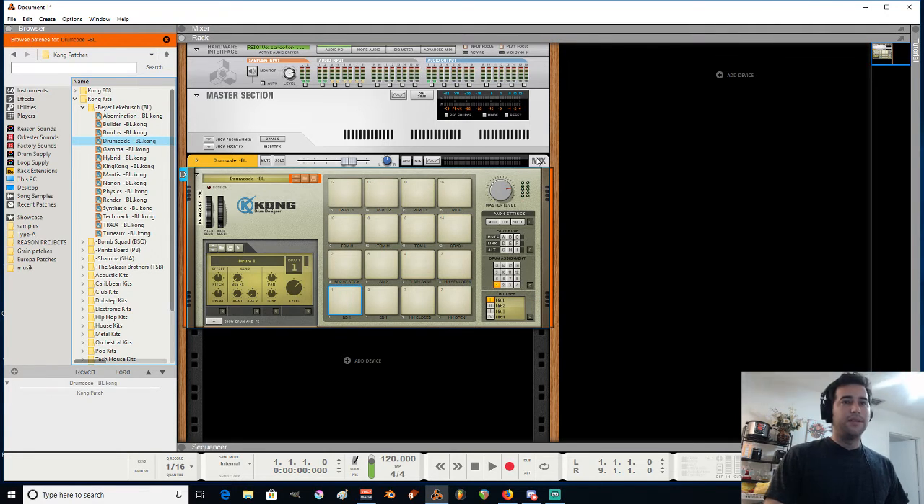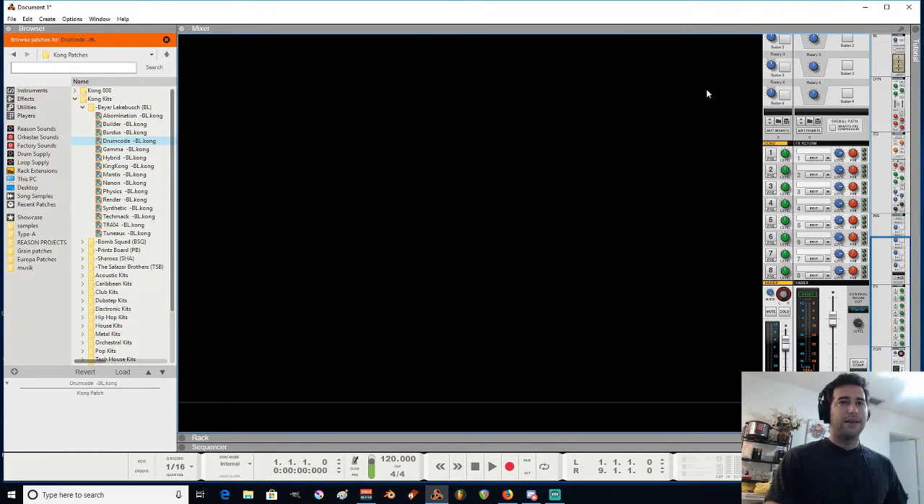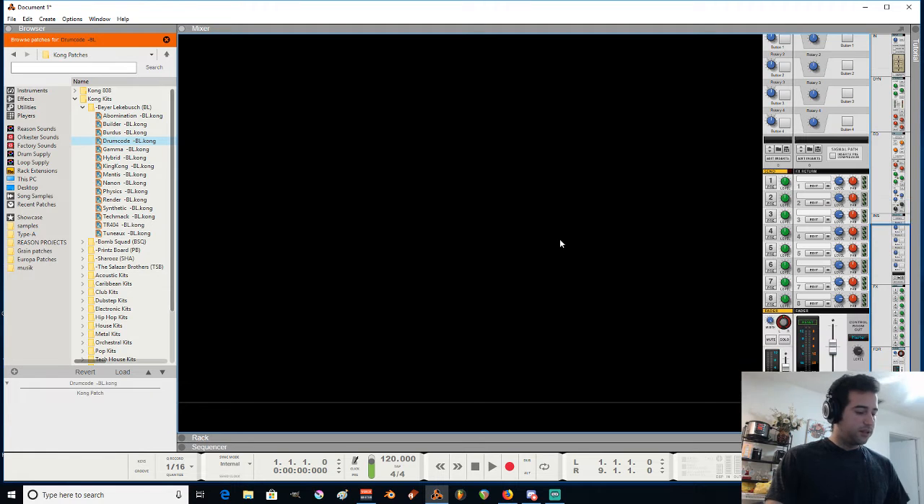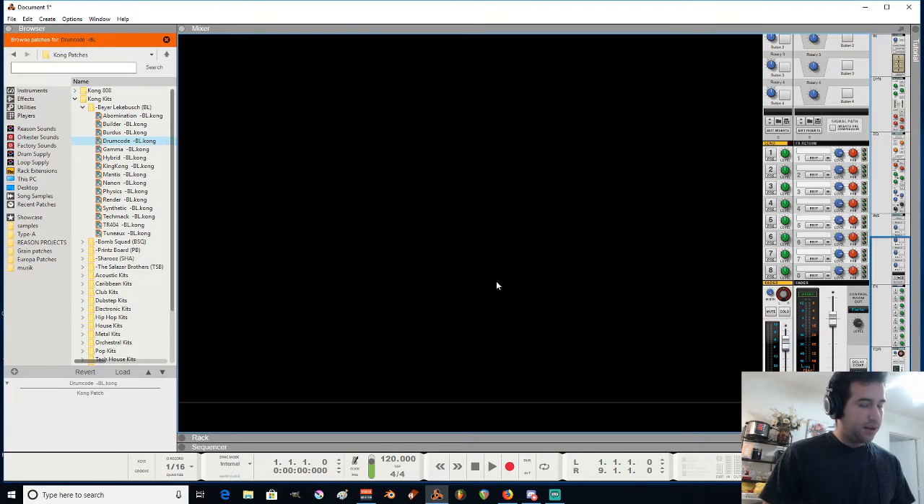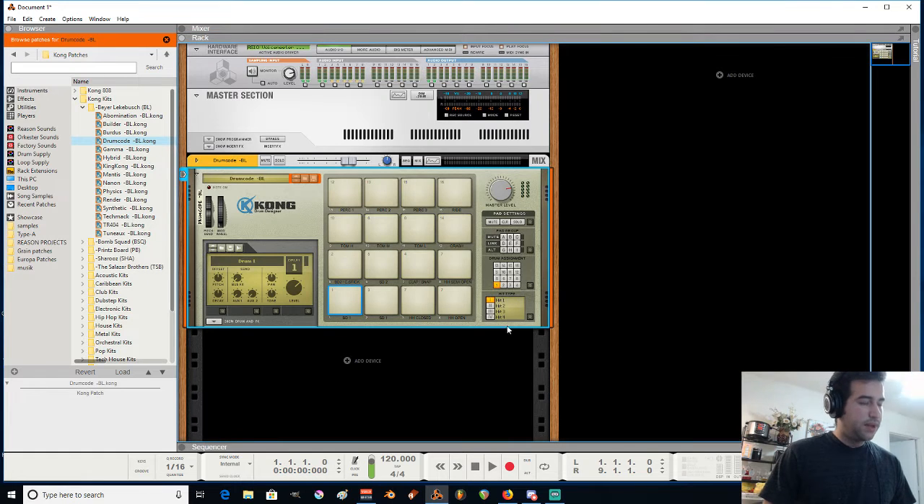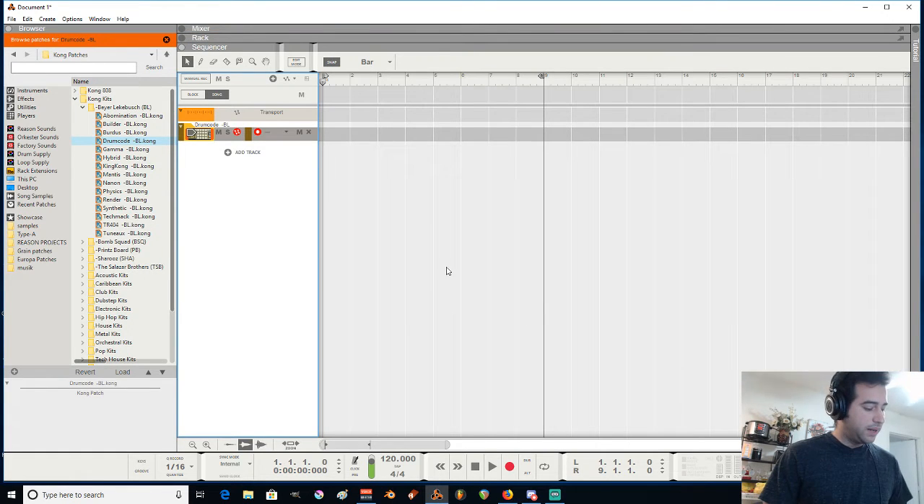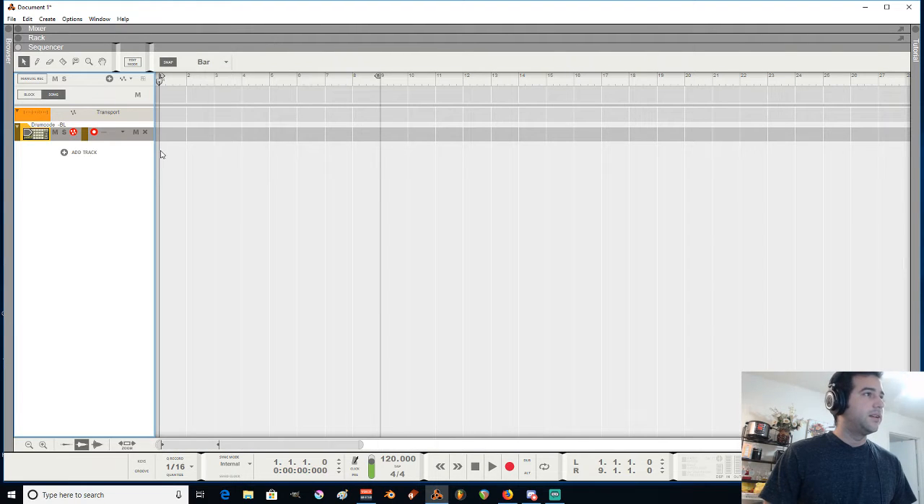And yeah, so Reason basically is a structure with the main rack view here. You have the browser, you have a mixer. It's based on an SSL console, and you have the arrangement view. And it's easy to navigate all of these windows with the F keys. So F5 is the mixer, F6 the rack view, F7 is the arrangement, and if you want to hit the browser, it's going to be F3.